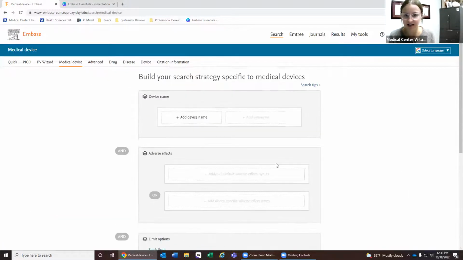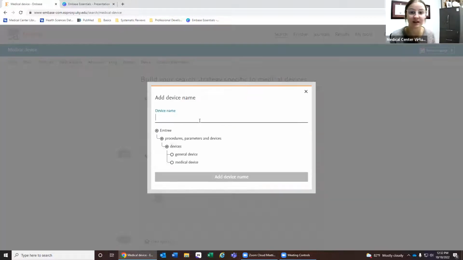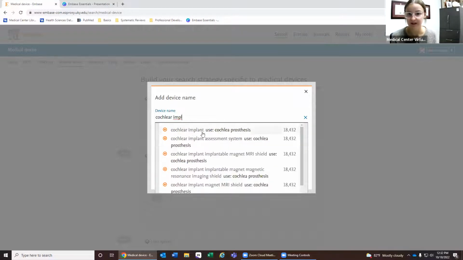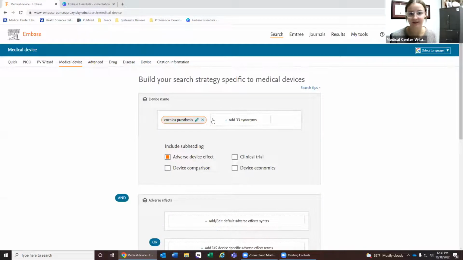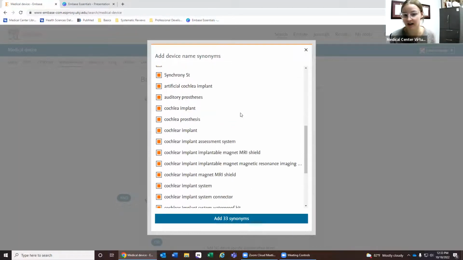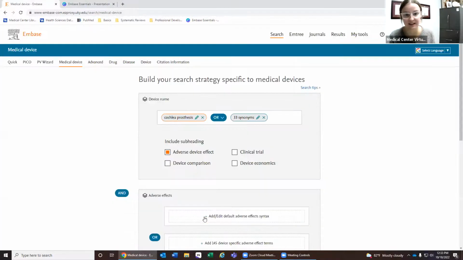So I was looking at cochlear implants. This will actually build your search strategy based on medical devices, which is really cool. So device name, we'll do cochlear implants. It wants me to use cochlea prosthesis, and then it's intra and extra cochlear. We'll add the device name. We can add all of these synonyms. These are definitely brands like Aquamic, and then some other synonyms like cochlear implant and things like that.